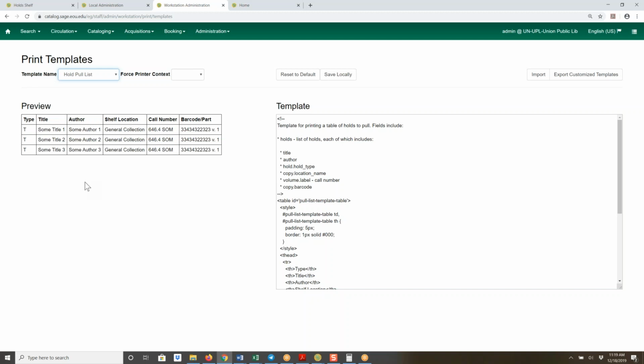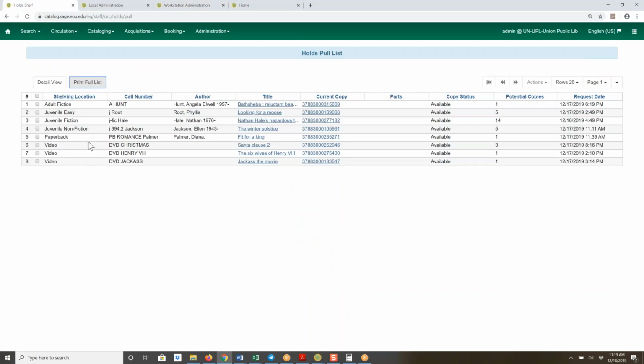So what it's showing in here is title, author, shelf location, call number, barcode. Is that the same? So we have 1, 2, 3, 4, 5, 6 fields. We come back over here. Sorry, I need to bring up my secondary. Oh, I guess my other window went away. It's buried. Let's click on the print full list again.